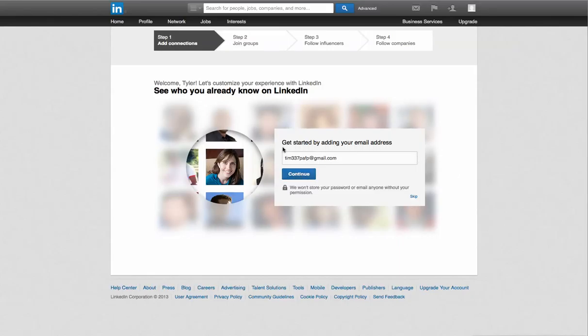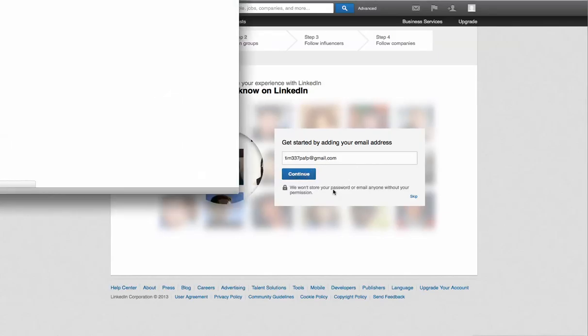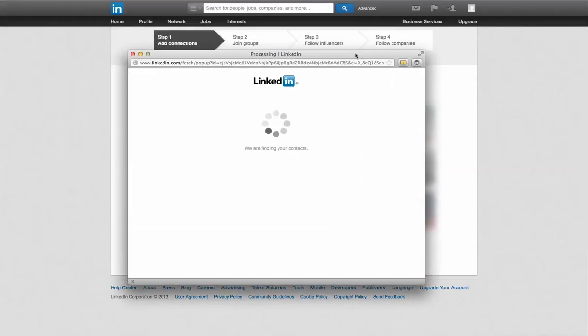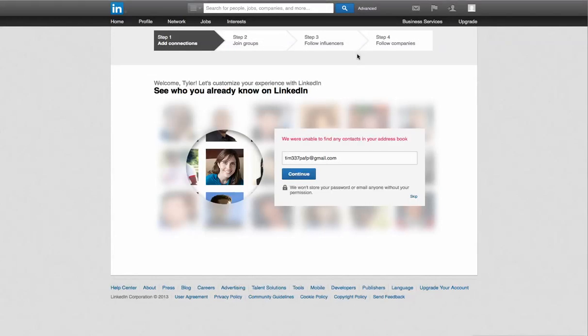So we can get started by adding your email address. We're going to add this email address, and then we get a processing page here. What happened is that it's trying to read my address book, all of the contacts I've spoken to. So it's going to scrub my email account to find anyone I've spoken to who might be on LinkedIn. I don't use this account for anything except developer purposes, so there's no one I'm talking to on there.